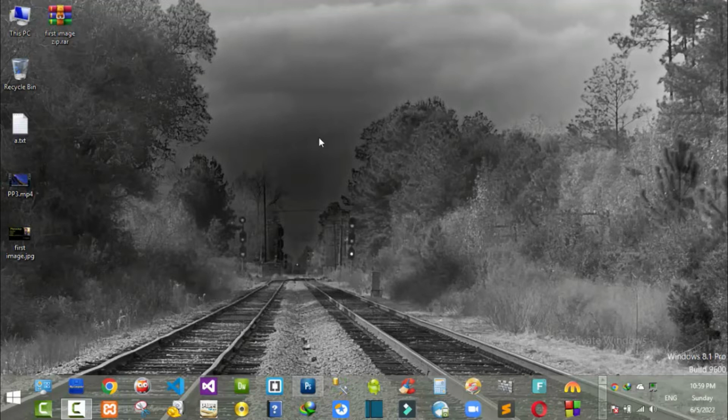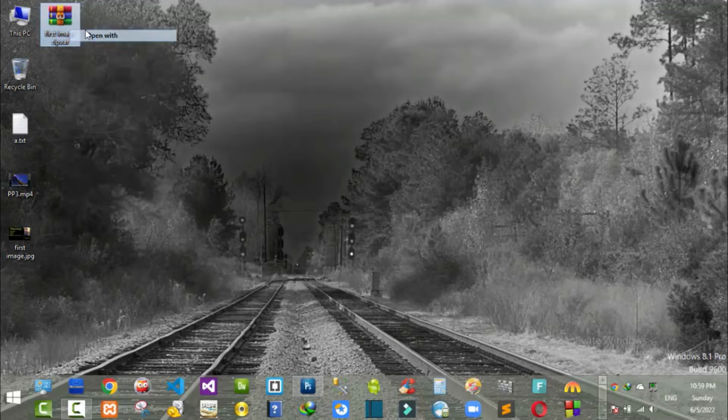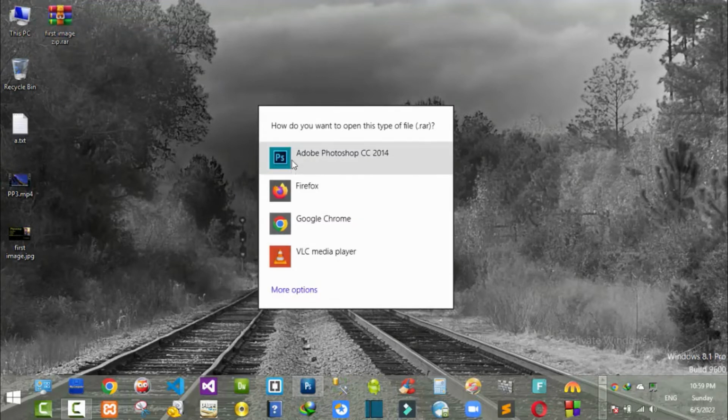Today I am going to show you how to open a WinRAR file or a zip file. Here I have a WinRAR file. When I right click on it, I don't have any option to open it, and I don't have any software that can open it.